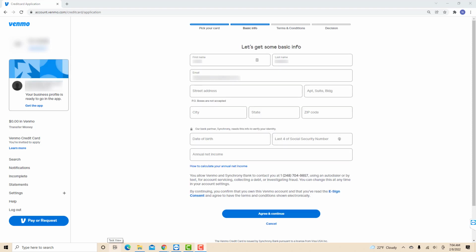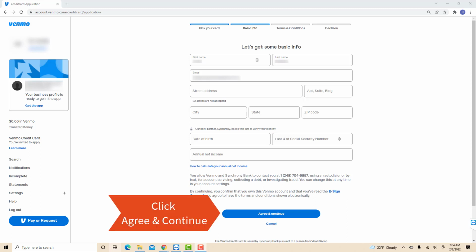Now enter all the required information. On the first and second field, enter your first name and last name. On the third field, enter the email you are currently using. Then enter your address, date of birth, last 4 digits of your social security number and your annual income. After entering all the required information, click on the Agree and Continue button.